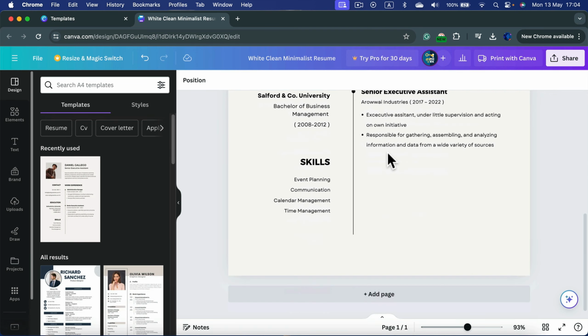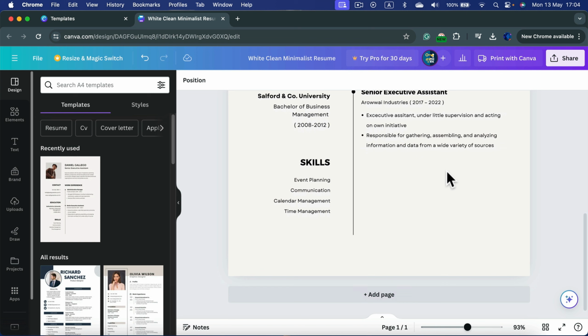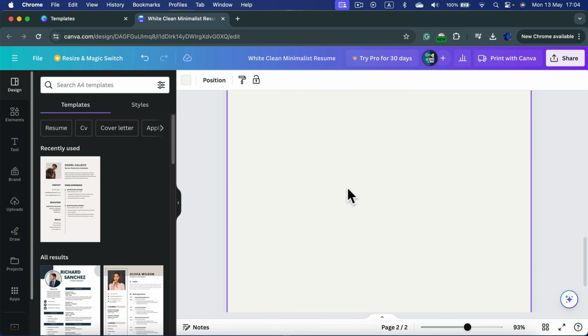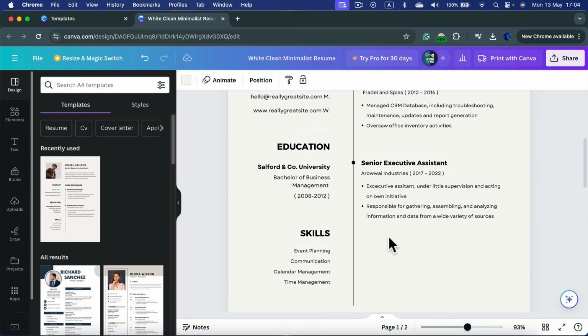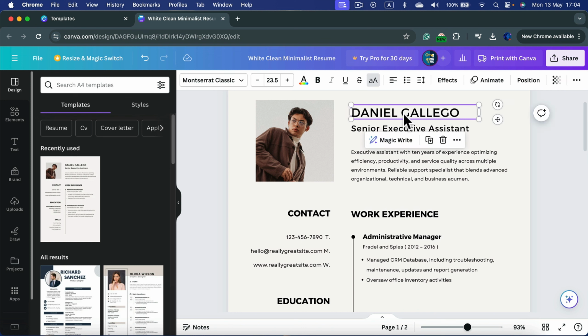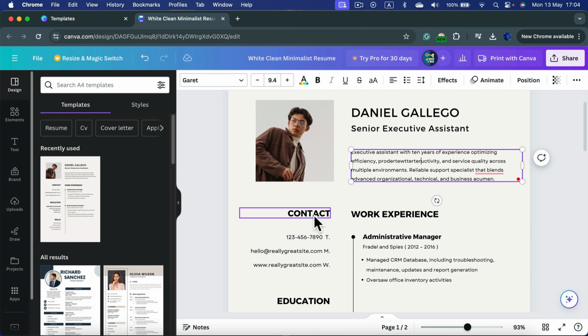And in this case, that's just a one page template, but you can always add another page by clicking this plus add page button here. And as you can see, the color of the backdrop is set up correctly, matching the template. So now you can simply click on each text, double tap, then you can type whatever you need to type. You can modify all of the text.